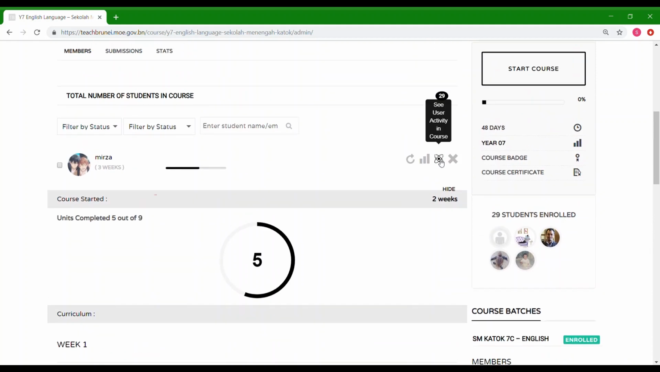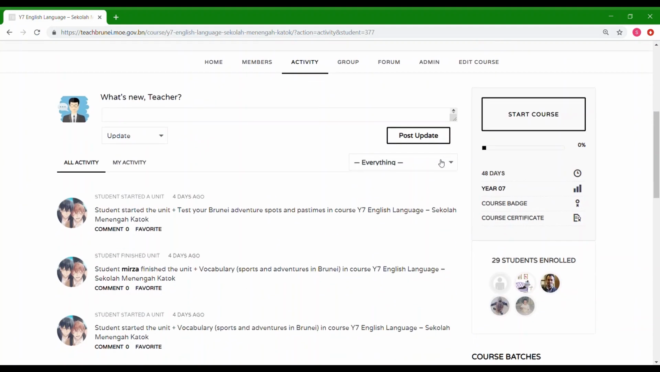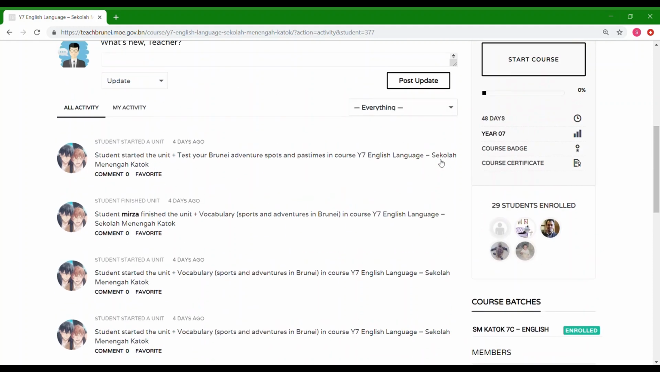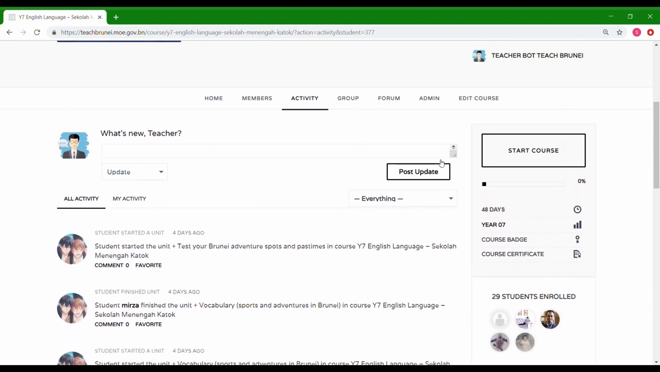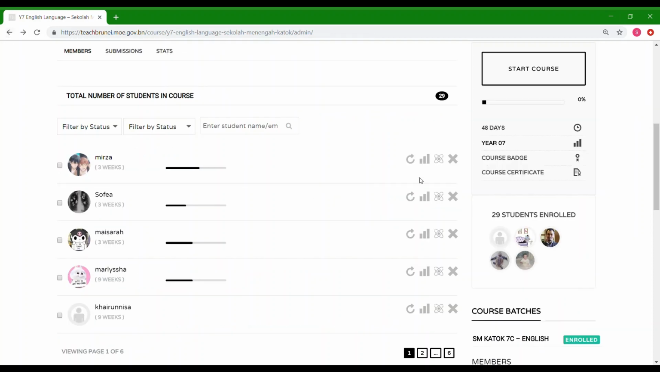The atom icon presents to you that student's activity in the course in greater detail. And finally, the X icon allows you to remove the user from the course. For example, if a student is not meant to be in your course, if he or she is from a different school, you can simply remove them.